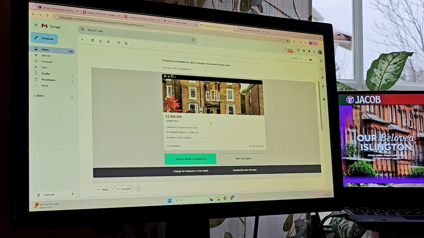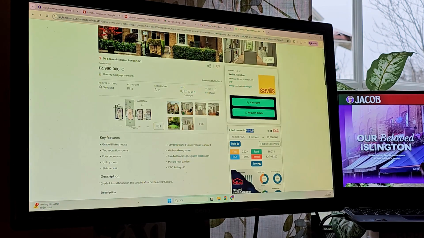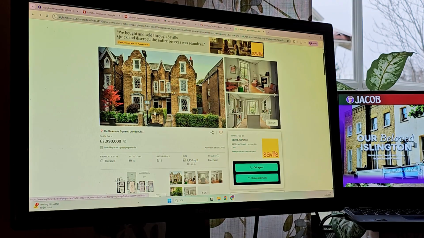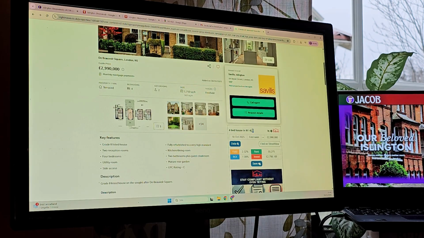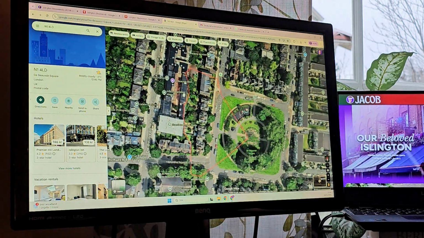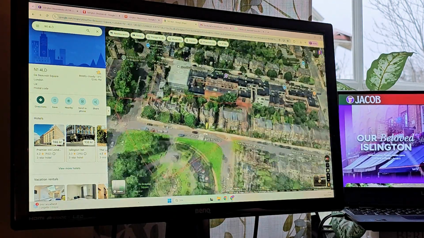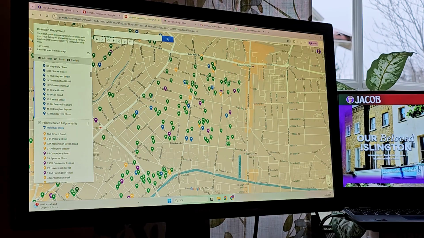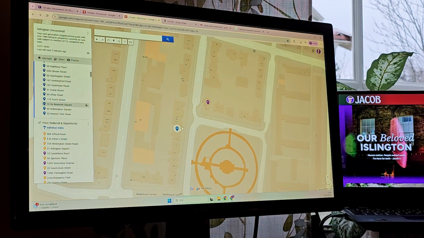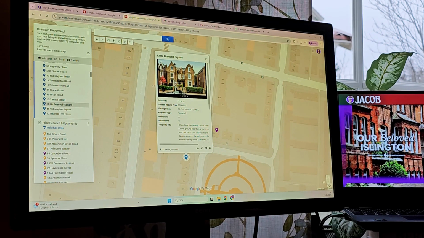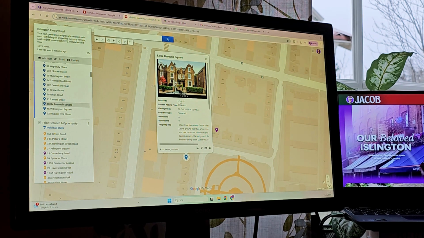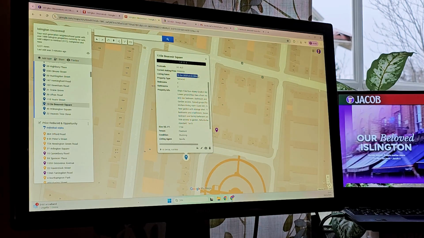So here for instance we have a 4-bedroom terraced house in the Beloved Islington, it's this one. So what I do is that I use PatMap, the extension, to get the postcode. With the postcode I can locate the property in Google Maps. So here I've added the property. Number 13, the Beloved Islington. It's on the market for £2,990,000. It's this postcode. I add the listing dates.